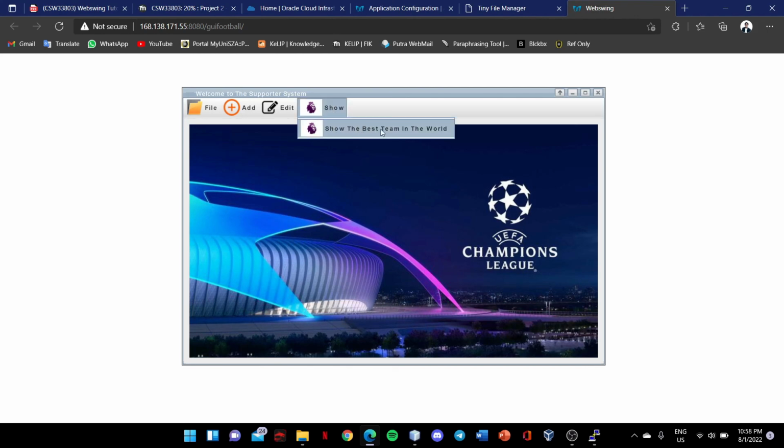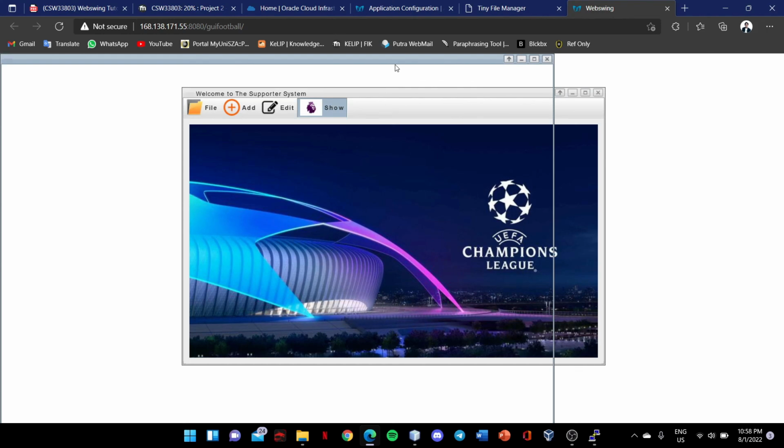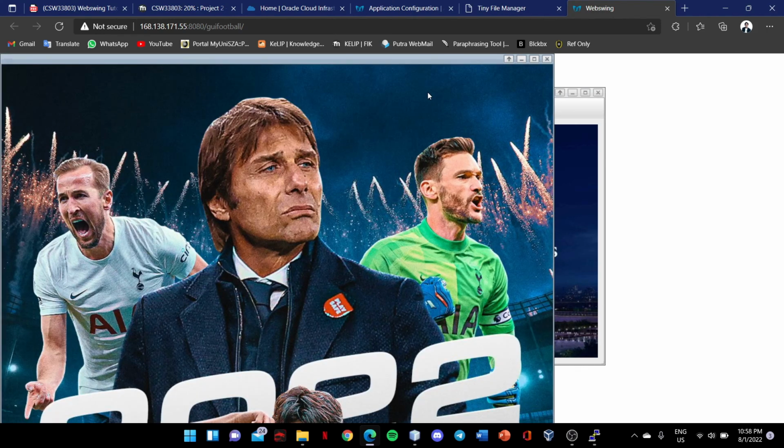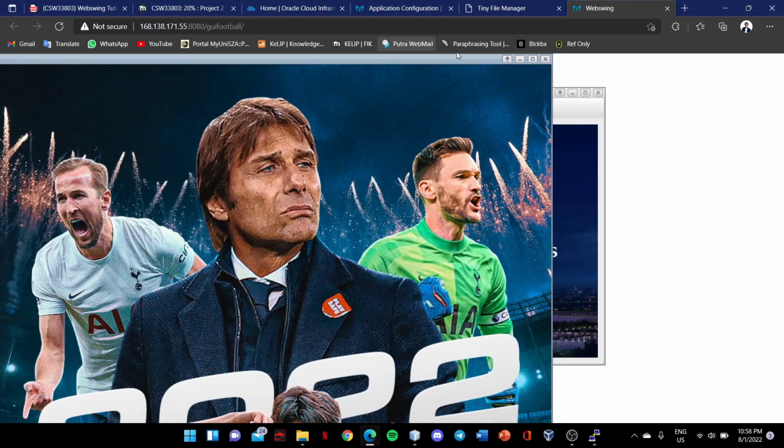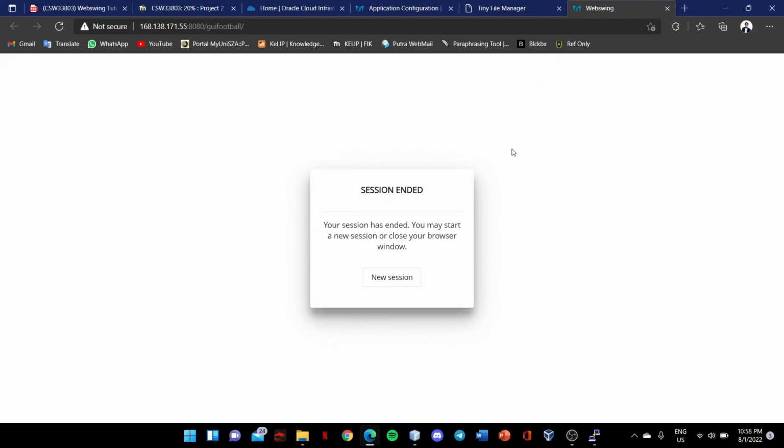It shows the best team in the world. So it is Tottenham Hotspur. Okay, so this is the best team in the world. My final GUI for this project. So we have already succeeded in deploying the GUI in Webswing.